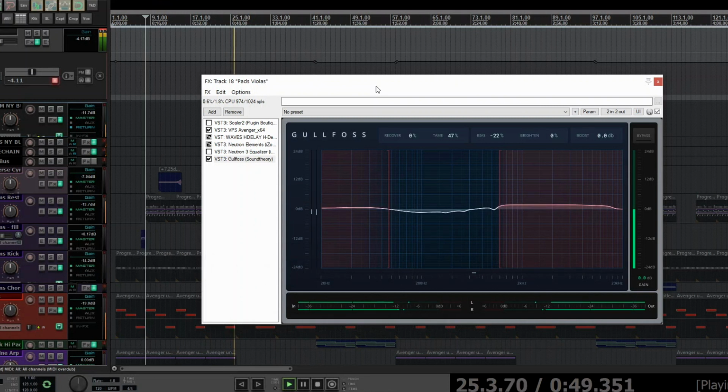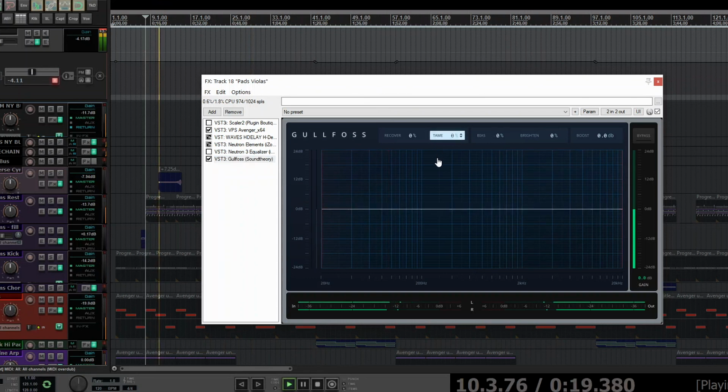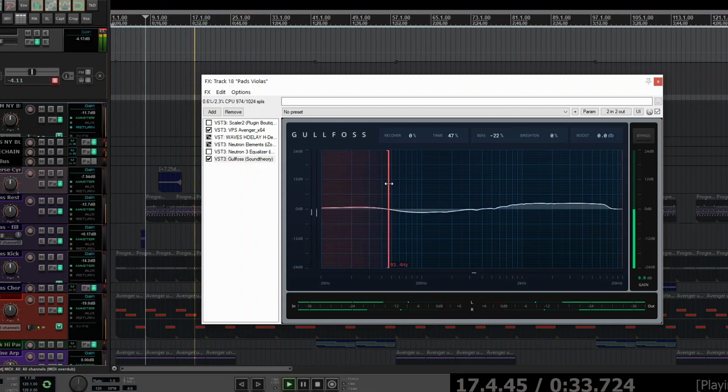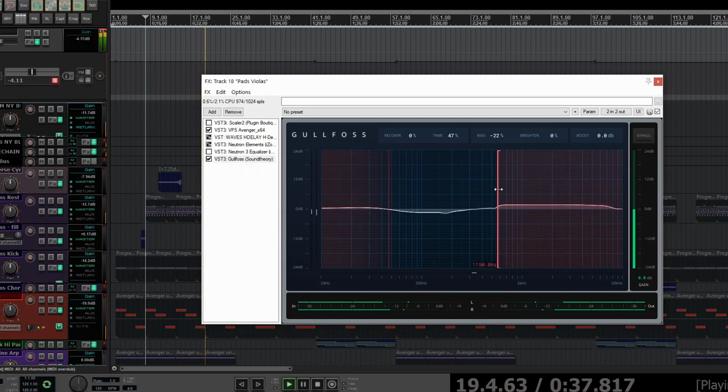The first one is Gullfoss. Got this last year, was very impressed with it. Made an instant impact on some of my tracks. I really love how it tames intelligently certain frequencies. The feature I use most often is the tame feature, often about 30 or 40%. Just taming some of those frequencies which might be resonant frequencies or frequencies which add to the muddiness of the mix. It's very good at that. Saves me a lot of time.